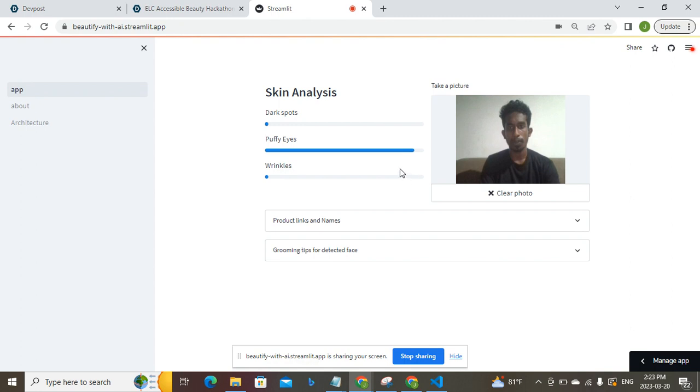So as you can see, due to lack of sleep, the deformalities of my face are mostly puffy eyes and fewer dark spots and wrinkles, and this would change from person to person. What is actually happening is that when I'm processing the image, I'm not processing the entire image with the background. I'm using OpenCV's face detection model to just crop my face out of it and do the predictions, and I would show you the code, although it's not shown on the front end.